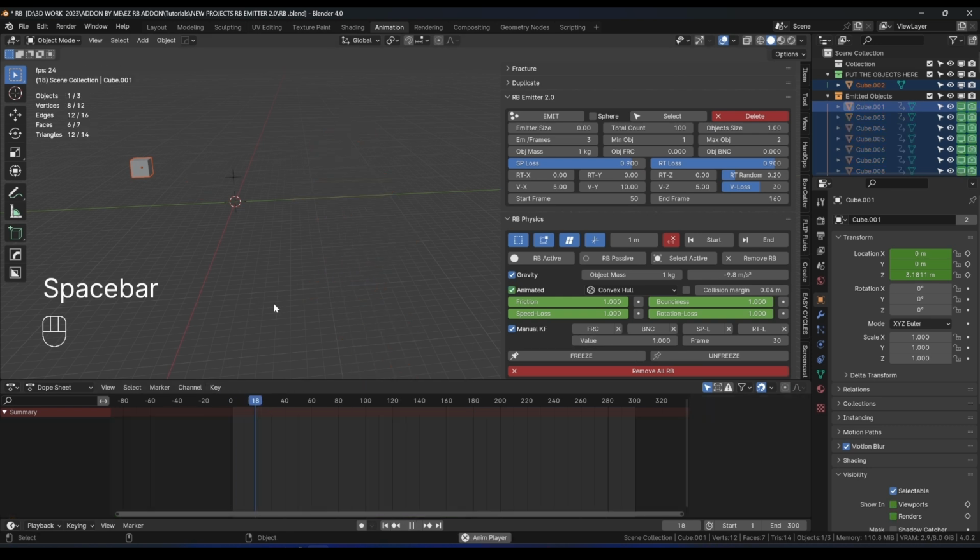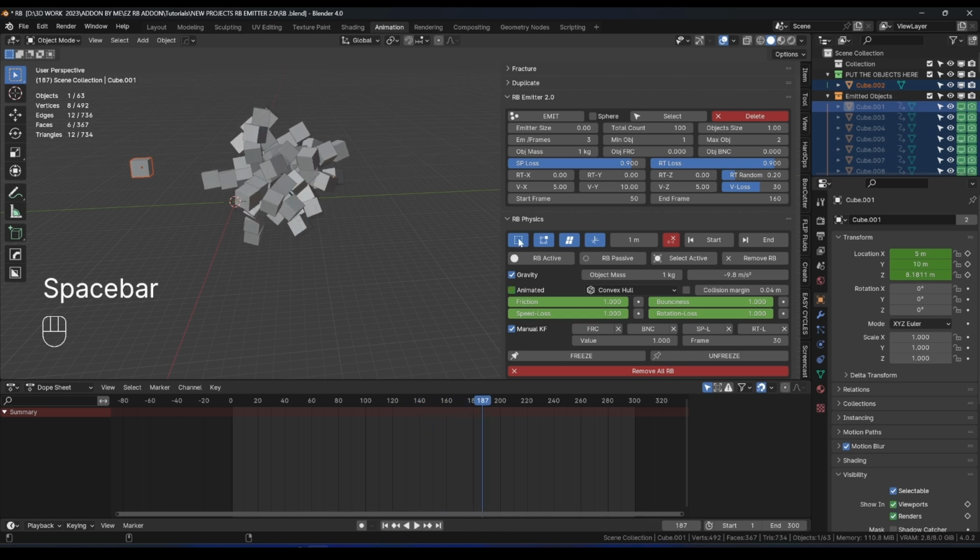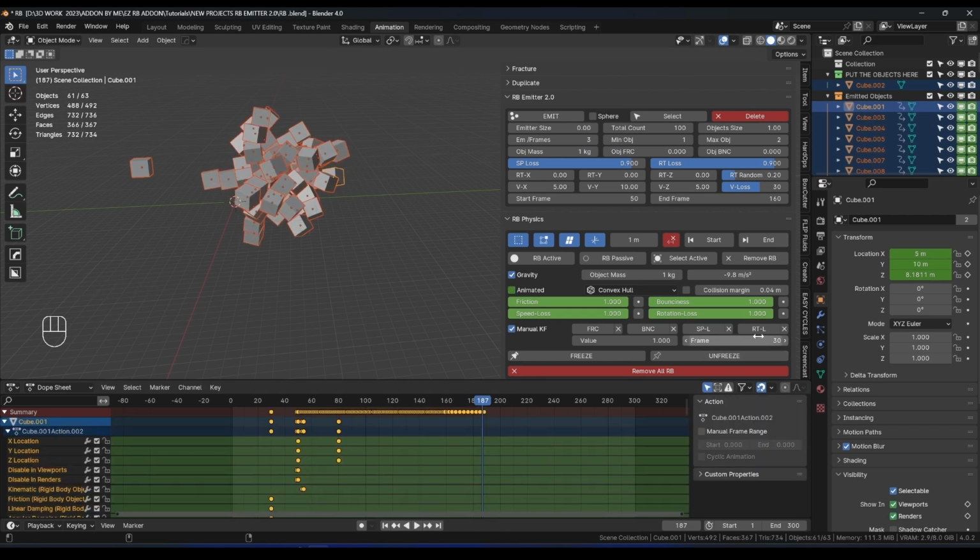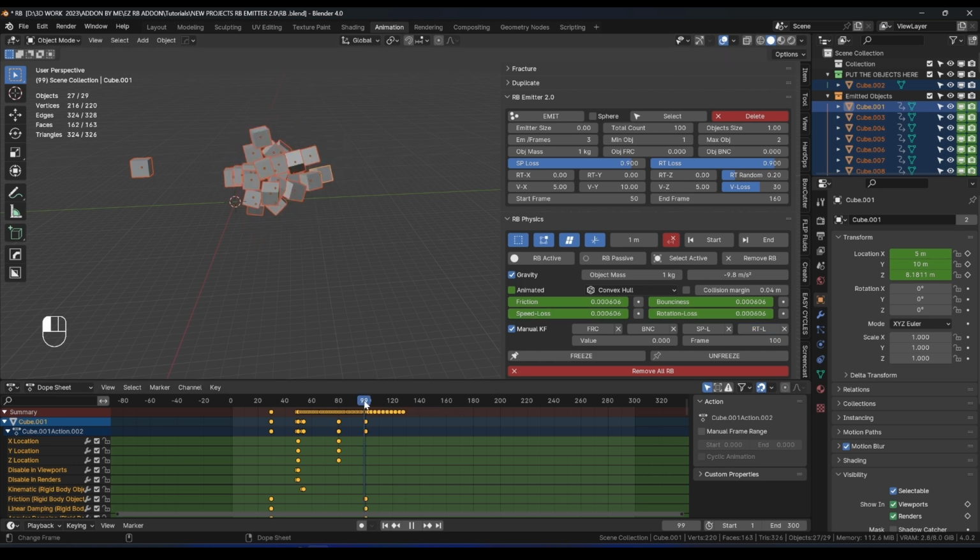Now let's see our simulation. As you see, it changed the simulation, and what I can do is select them and maybe put the frame to 100, and I want all of those values to be 0 at frame 100. So I make this 0 and I press friction, bounciness, SPL, and RT loss. Now when they reach frame 100, as you see here, all of those options have the value of 0.